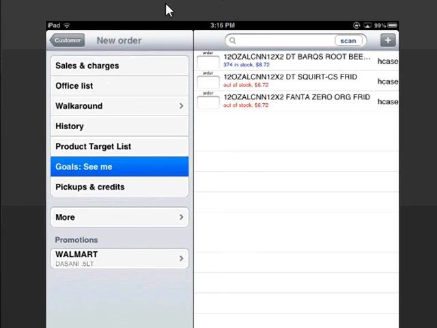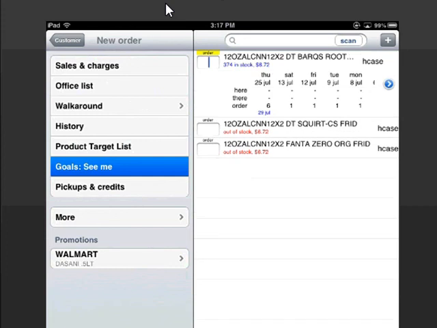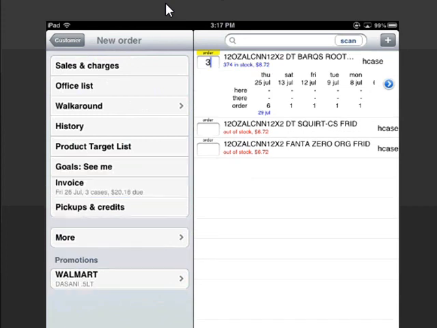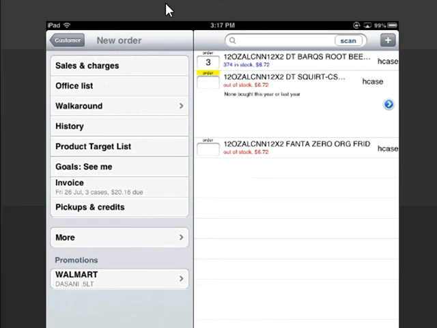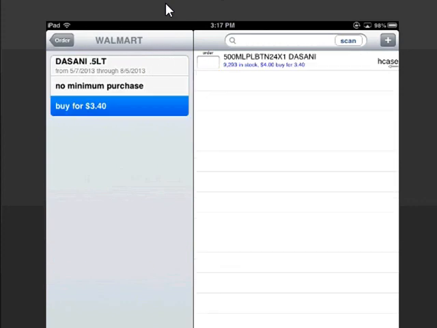So now if we're looking at the iPad, you can see the product target list that we had before, and you can also see the Goals See Me. So I was able to choose the products and add it on here. Then when I'm in an order, if I'm trying to create a new order, create specific sales, I mean, these happen to be out of stock, but I can look at it. I can target these first, just like you could go and say look at your promotions if you wanted to and make these sales.